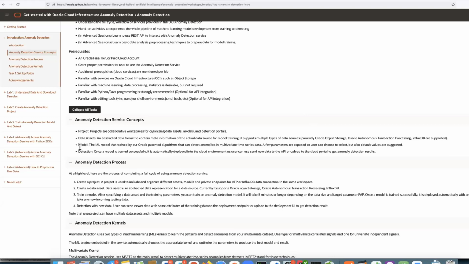Okay. And we also have the concept of a model, for sure, right? Again, we have a machine learning engine in the backend to build a model on your data set. The main algorithm is an Oracle patented algorithm called MSET2 that Ganesh just mentioned. We also have other kernels in the current release, particularly a univariate kernel. And later on, we may add more as we find more efficient kernels for different use cases, right?